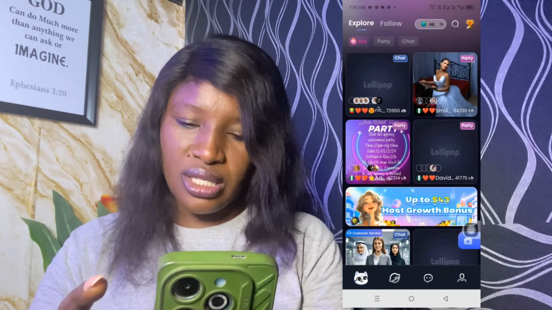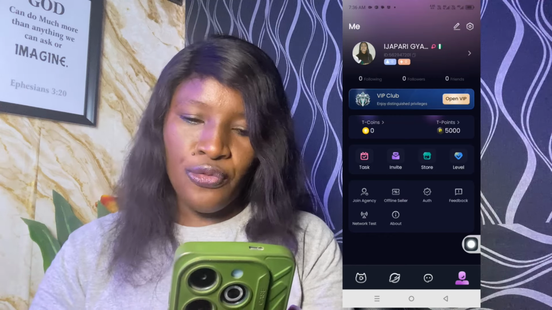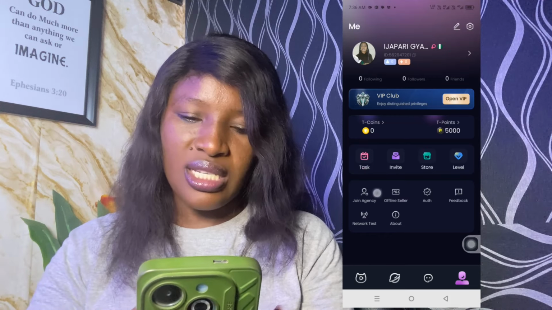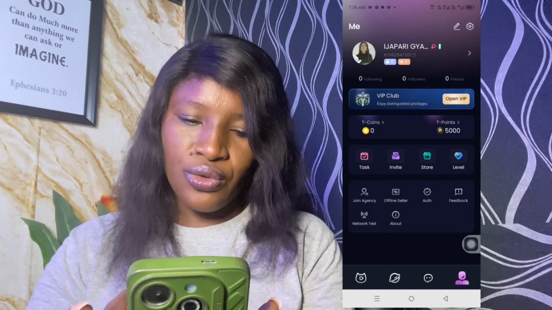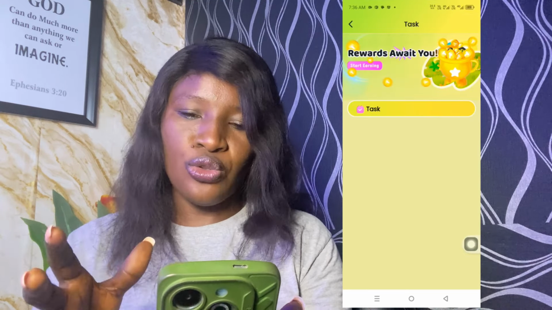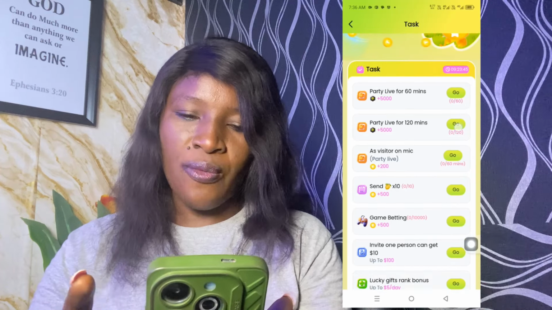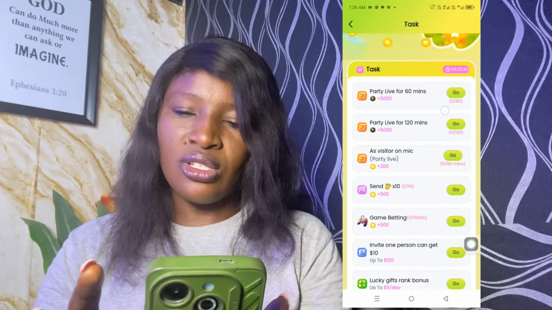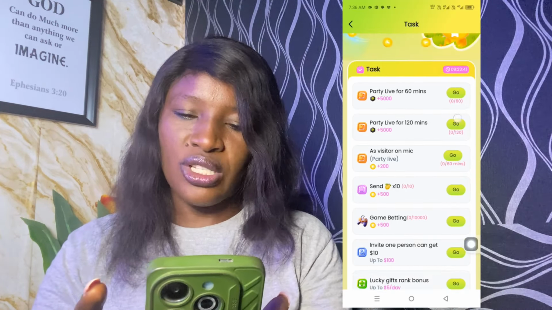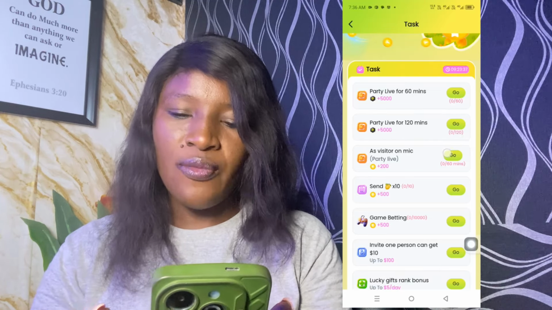So how do you receive your reward? If you want to receive your reward, you will see this task right here. If you see this task right here, you click on it. When you click on it, it's going to show you your tasks. Like this one that I just started now, it didn't even count, you see. Once this is 0/60, I've not done this live stream. So once it's 60/60, you click this one too.